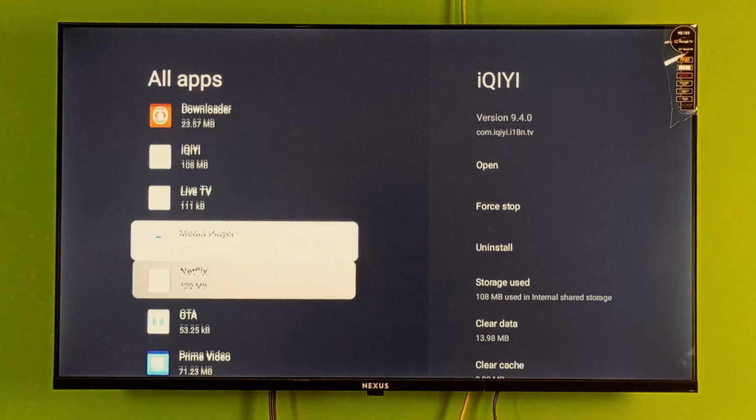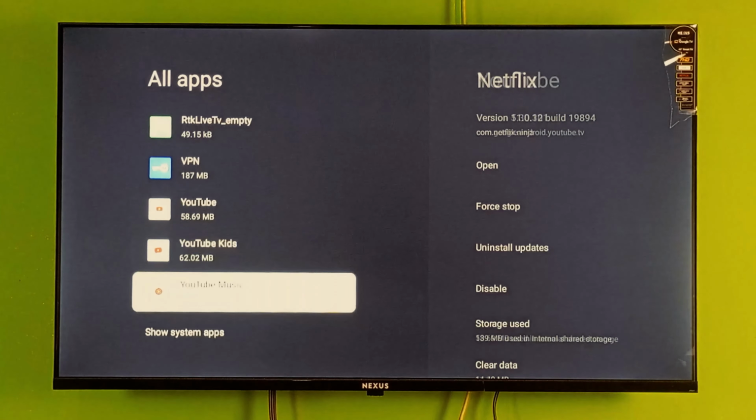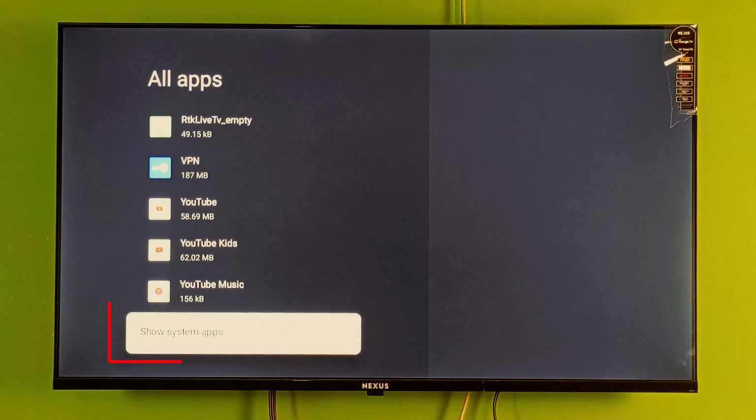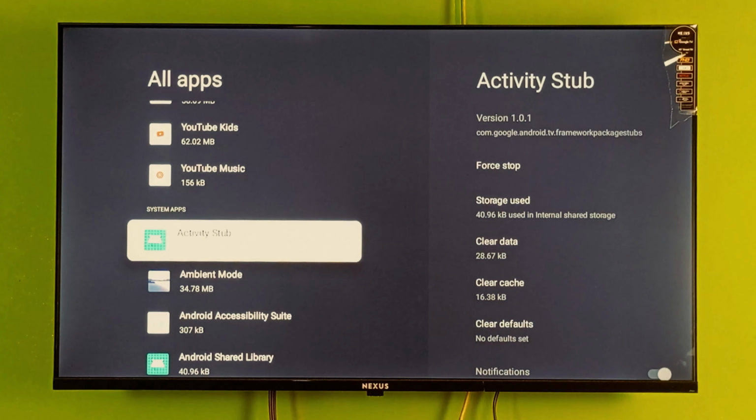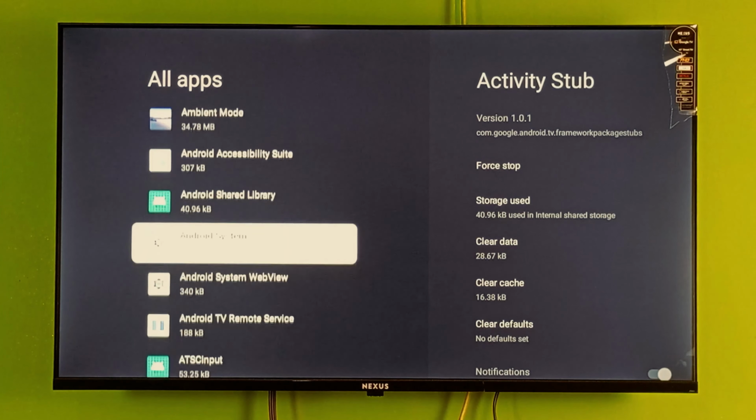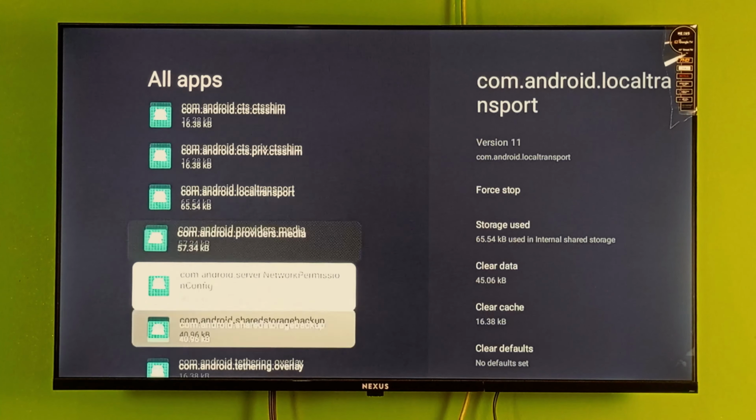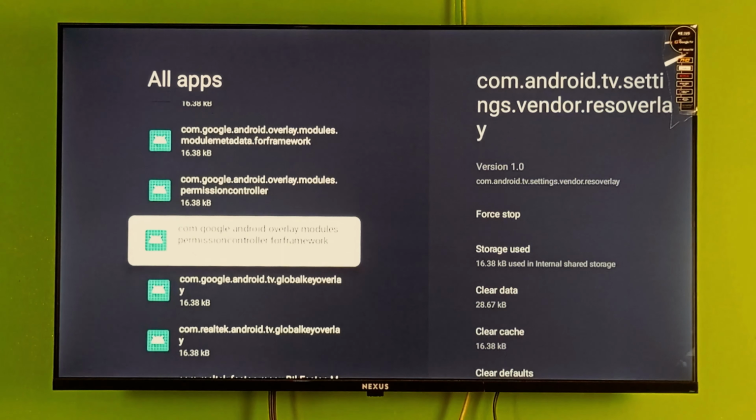Next thing you need to do is to scroll down. Continue to scroll down until you get to show system apps. Click on OK. Then all the system apps here are going to load up. What you want to do next is to scroll down until you get to Google Play Store.